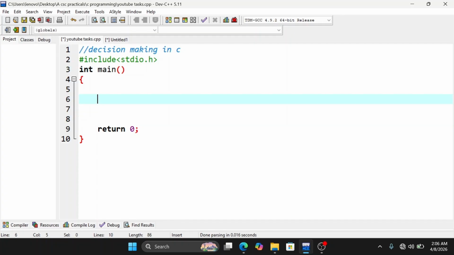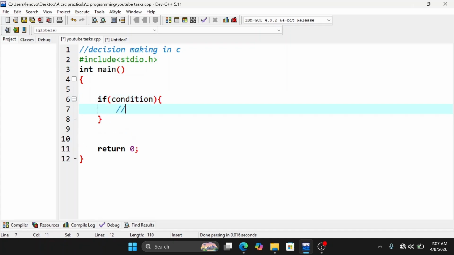You put an if, you open braces, and inside you put the condition that you'll be testing, and then you open curly braces, and then you put the code that has to be executed. So this is the basic syntax of an if statement in C. So you put if condition and then the code to be executed.